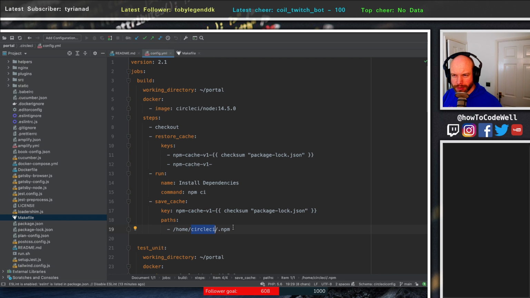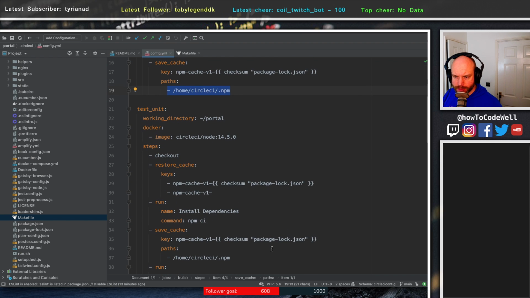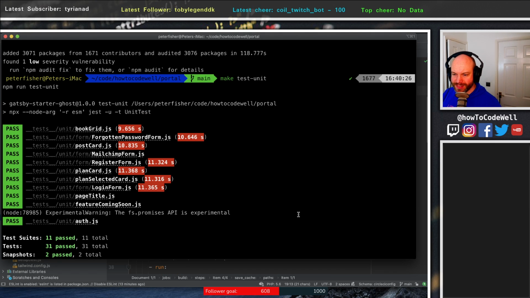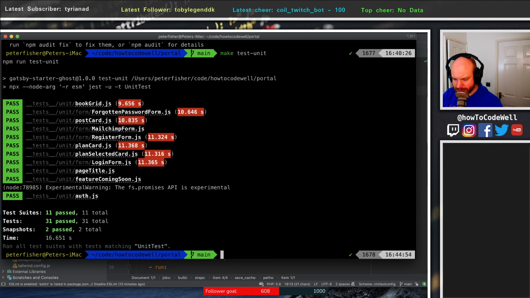Is that the right path though? If the working, no, actually this could be the issue. If the working directory is portal, and we're saving everything in here, I wonder. Okay, before I hack this up, let's do a git, I'm getting excited now. Git checkout -b, and we'll do fixes, regression. I can't spell it. Let's just do Circle CI tests.